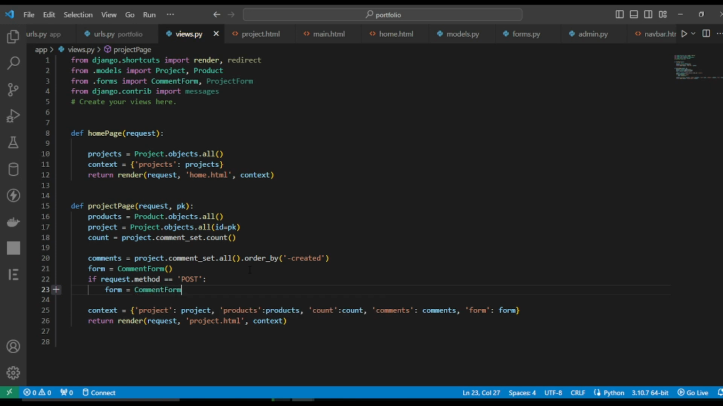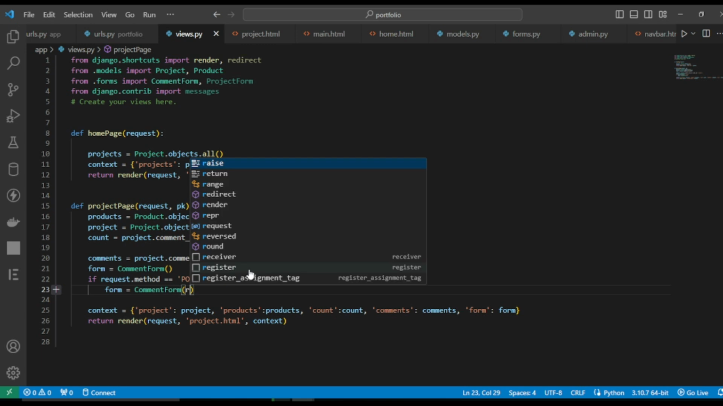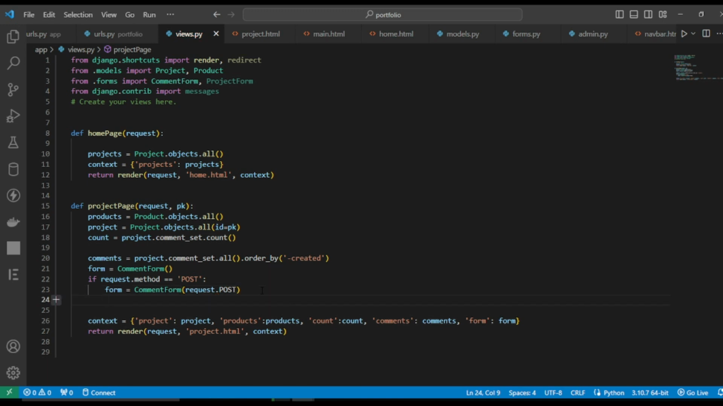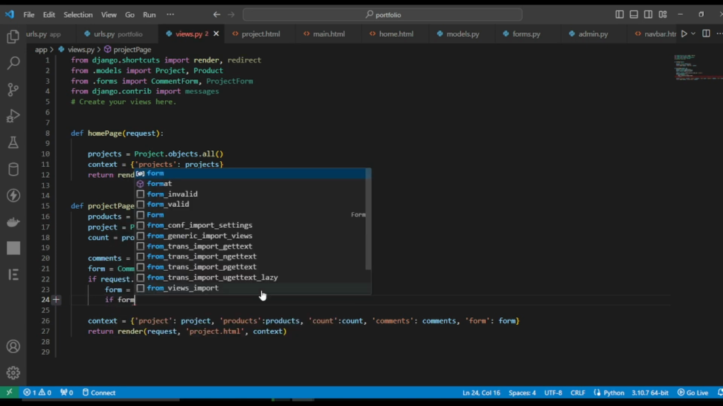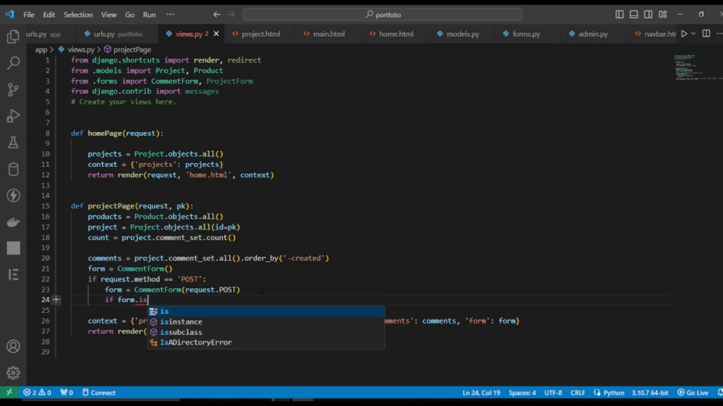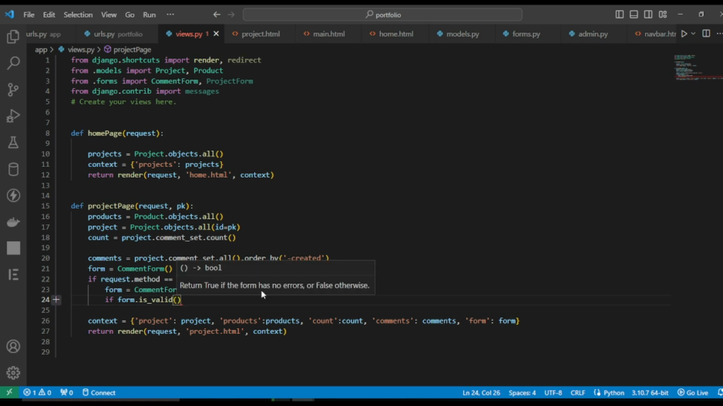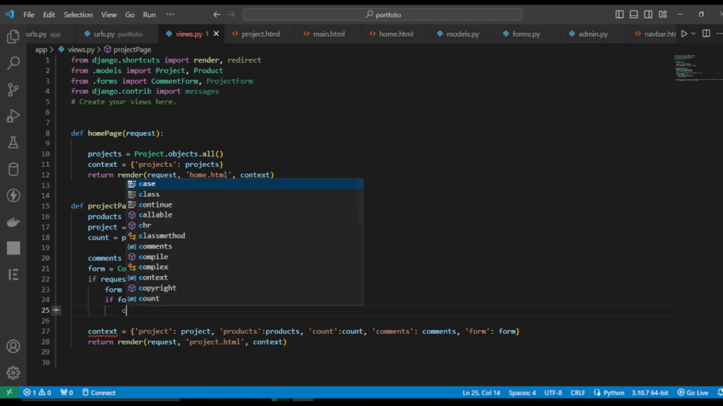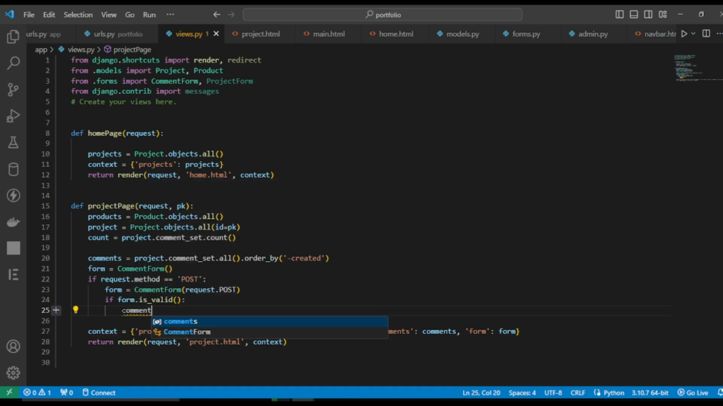You can write request.POST. So, and we have got if the form is valid, we have got this condition for this form. If this form is valid, this form will be saved inside the database. If this form is not valid, we can return to project.html or this homepage. So form comment is equal to forms.set.